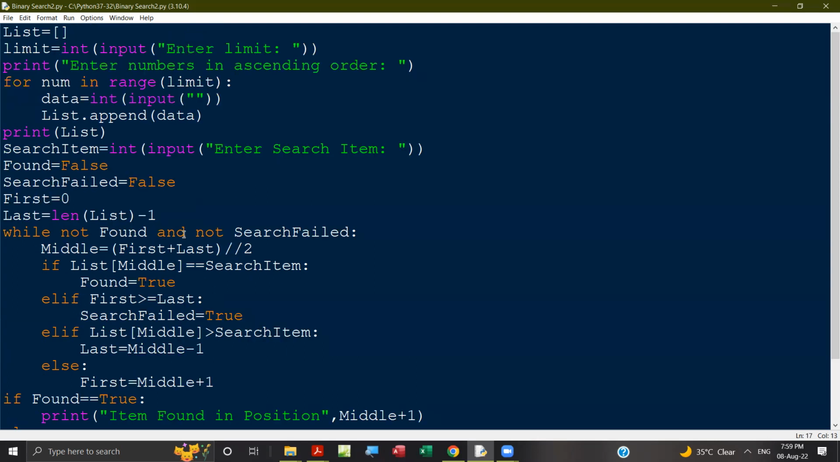Okay, so what is first and last here? First is the 0th beginning, and last means the end value, the end index. So first is the beginning index, and last is the end index.